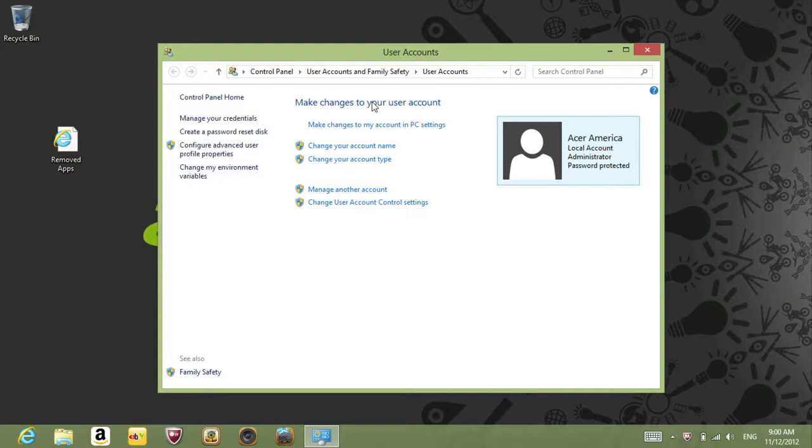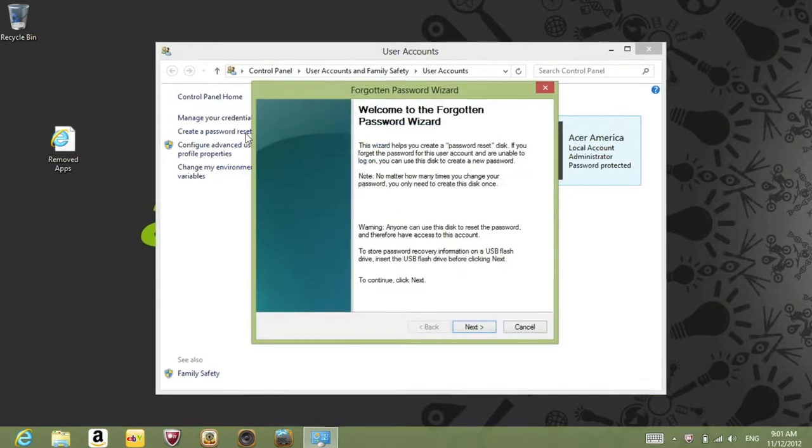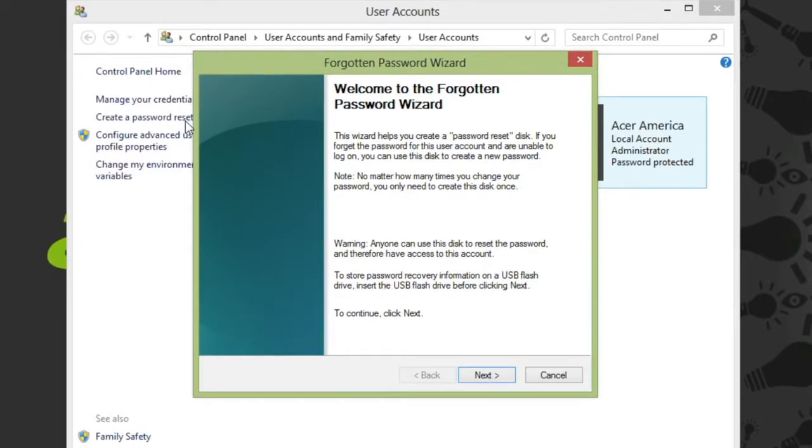Make sure you have the USB flash drive you want to use plugged into your computer, and in the left-hand column, click Create a Password Reset Disk. It'll let you know that you'll only need to create this drive once, even if you change your password after making it. It's also important to note that anyone will be able to use this drive to reset the computer's password. When you're ready, click Next.